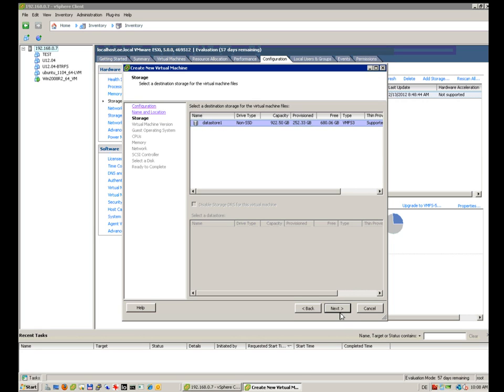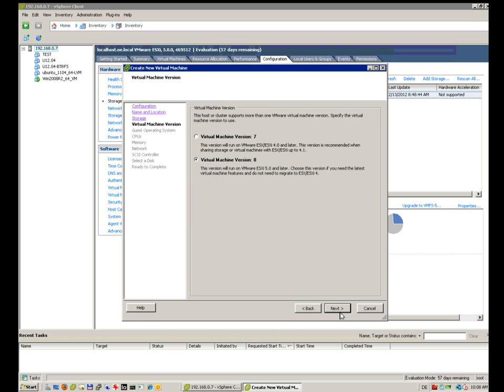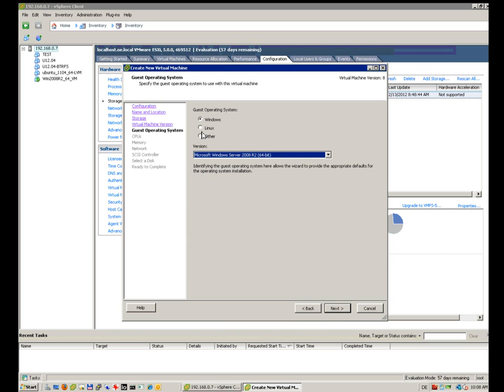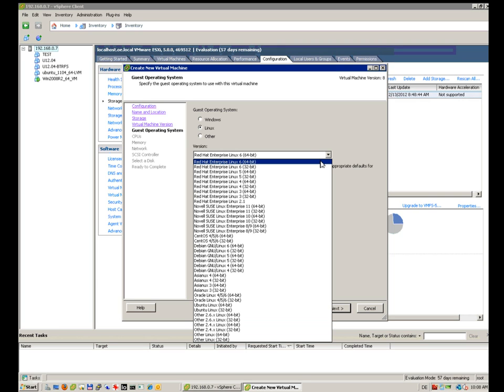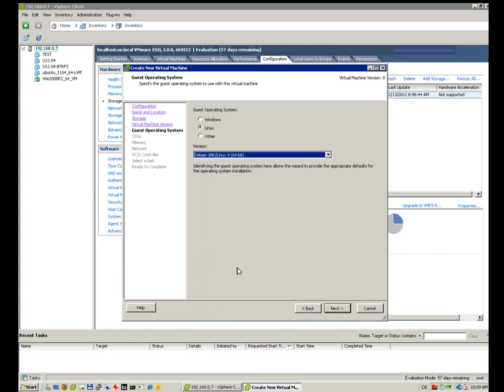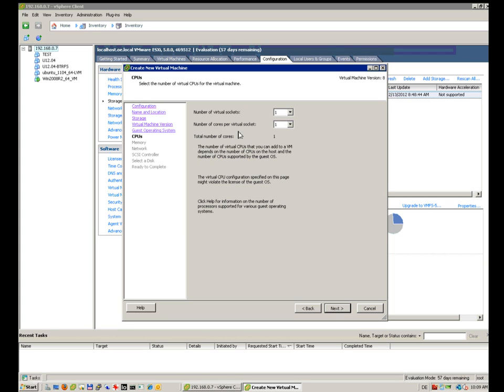Okay, so now there is an option to select a data store, but we have only one data store, so there is no more option to select. In version 5, we select version 8, so the new one. Okay, and in our case, we have a Linux. For Linux OS, please select Debian version 4 and 64-bit. Okay, that's the best option to select.